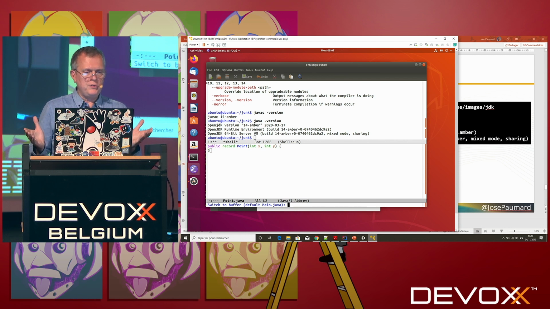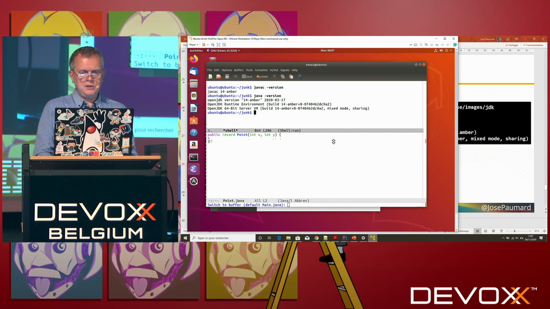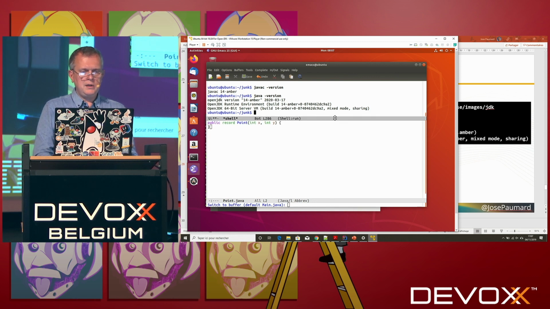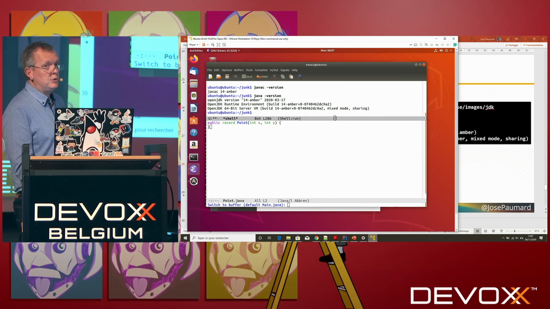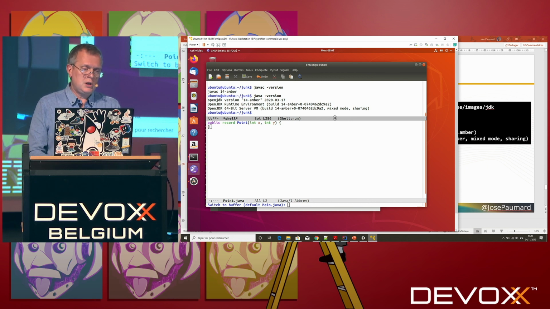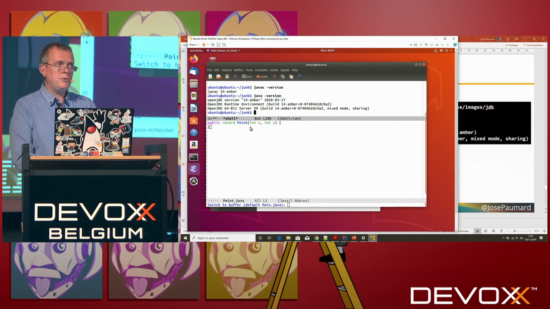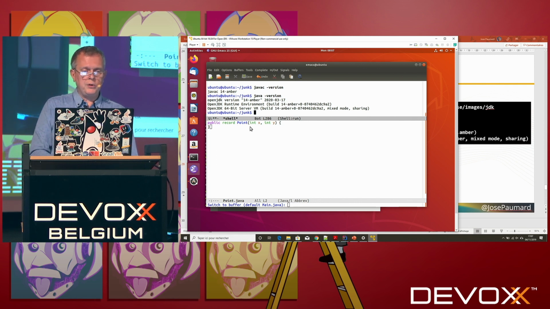So this is a Point class, by the way. I hope you can see it clearly. This is a Point class, which is a record. So it's the new syntax to create a record. You just create a record by declaring the fields of the record. This record is built on int x, int y.